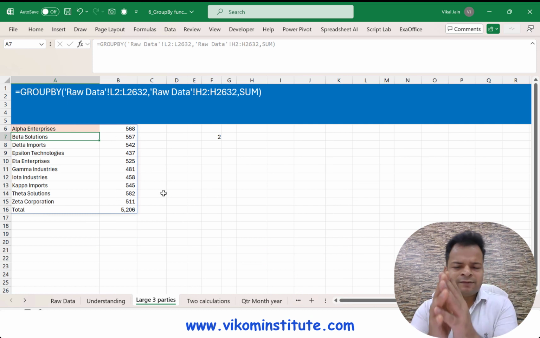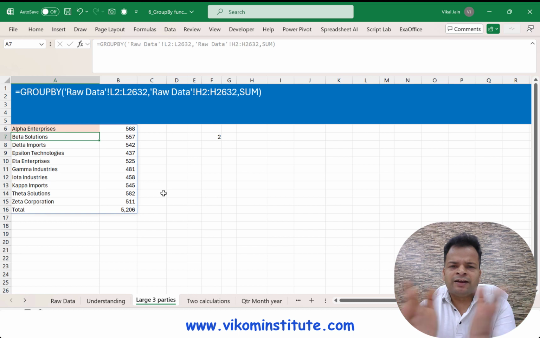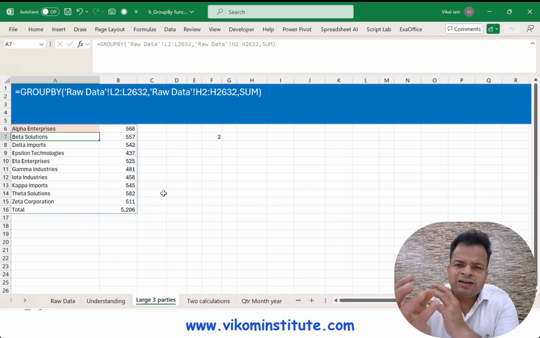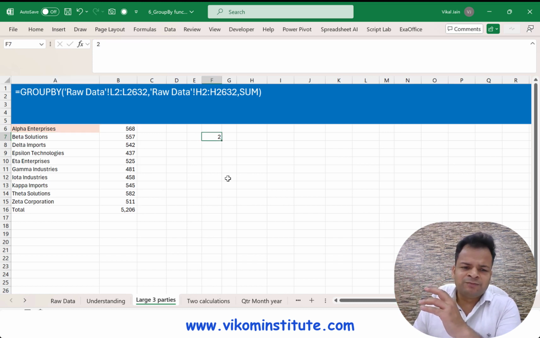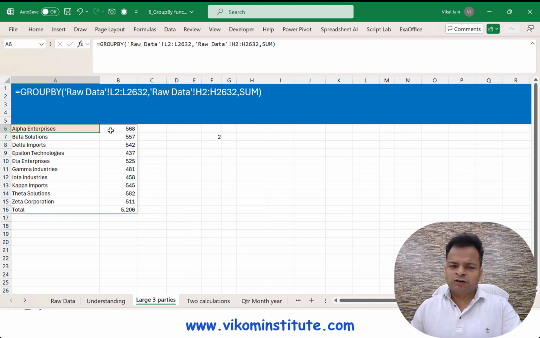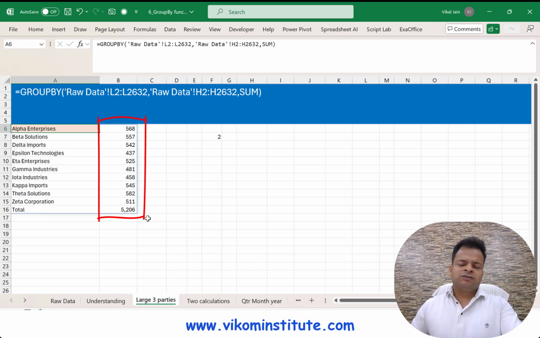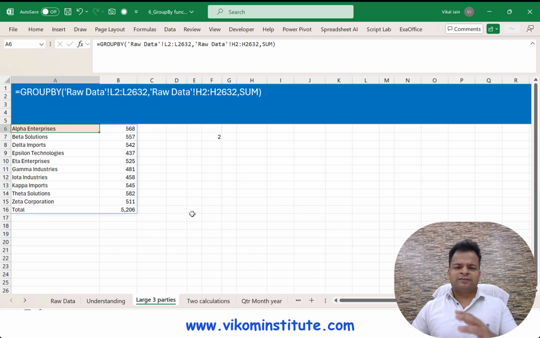Now what I want to extract, let's say, is the three large parties who have given the largest orders, and if I change this number, it is going to update automatically. Now what I will do is sort this in descending order, so that will put the largest orders at the top. So we will extract by using this one.